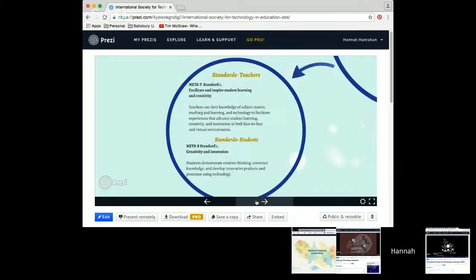Teachers also need to be a good example to their students by being willing to learn alongside their students, showing that there are many different ways that students can learn. And for the student standard, I also have the first one, and it states creativity and innovation. Students will demonstrate creative learning, creative thinking, construct knowledge, and develop innovative products using technology.